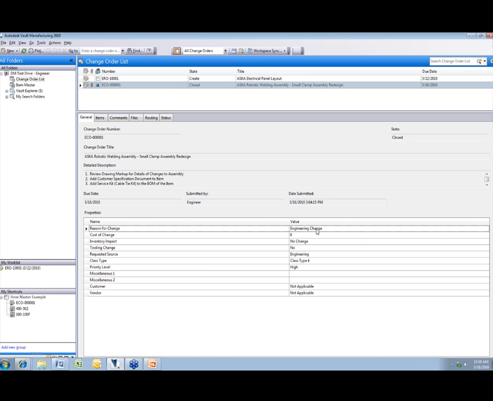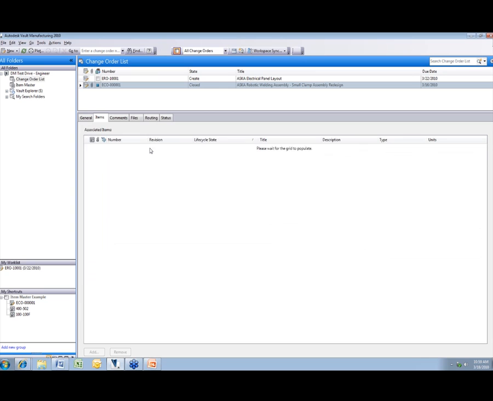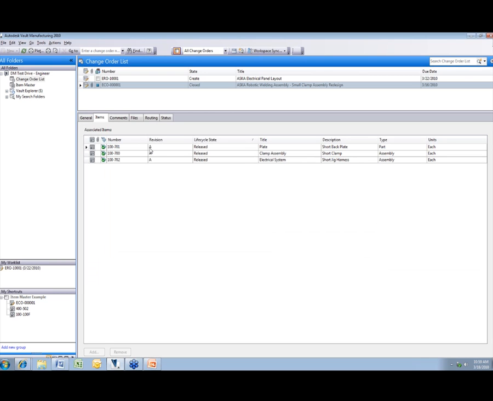In this case, this was an engineering change. It was no cost since it was an initial release of a particular part or an assembly, and we can see other types of information down here below. The items area shows all the files that are related to this change order. They're going to be controlled by the change order, and this can automatically move the lifecycle state for me.